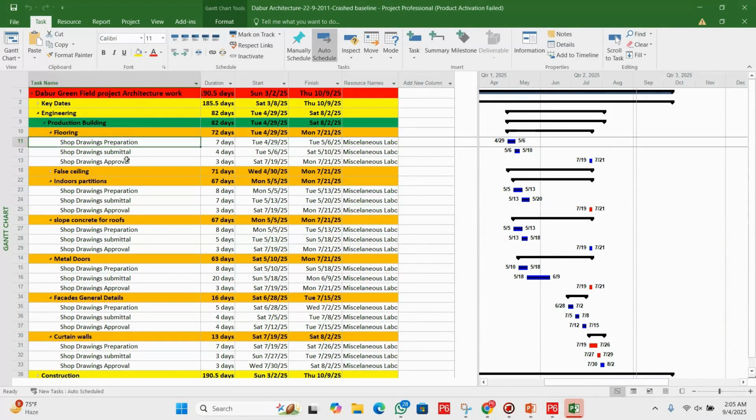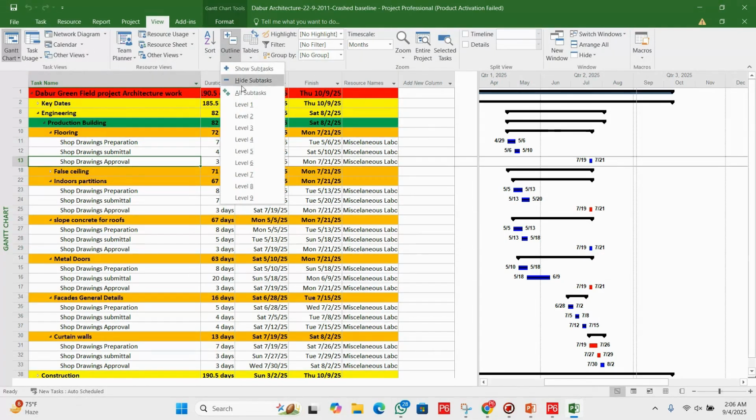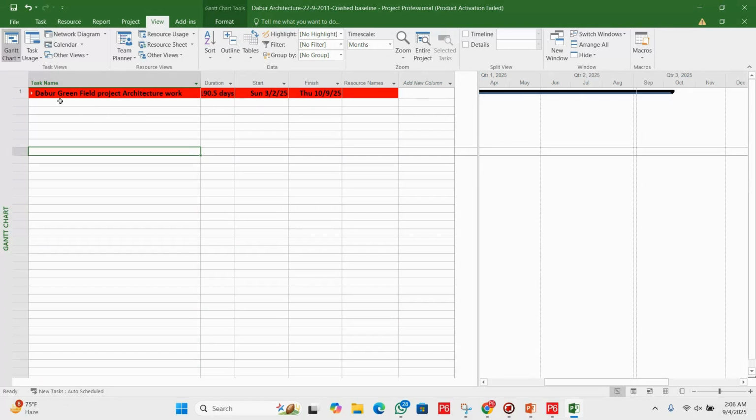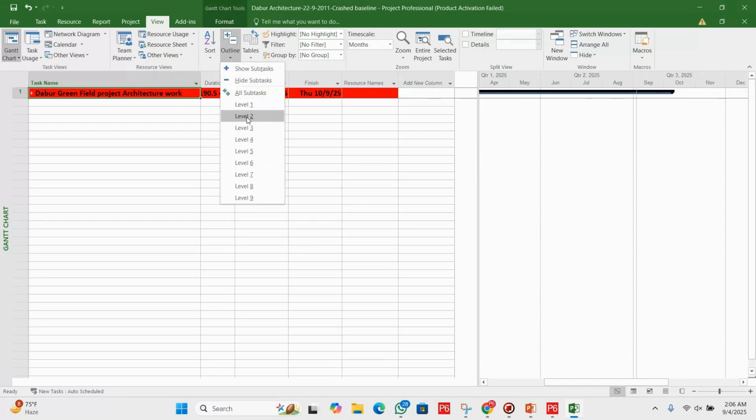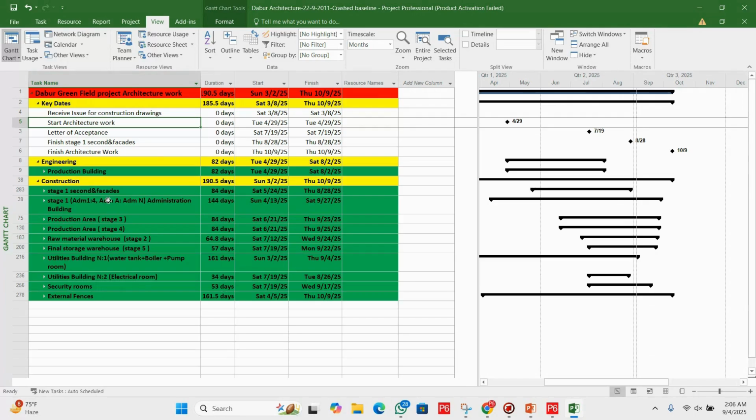Now move to MSP, the Microsoft product, and how to check the levels. Let me show you. We will go to the view, and here you can see the outline. Here we have level 1, this is the project name. If I click on level 2, here we have the main phases or main deliverables. Then level 3: under level 3 we have the sub levels of your main phases.